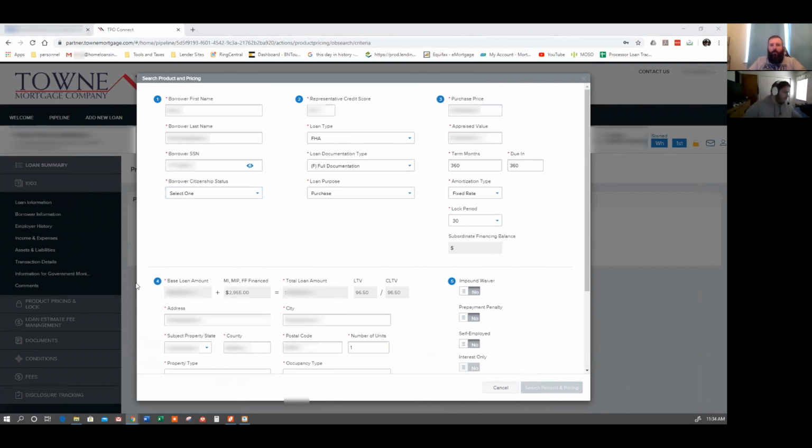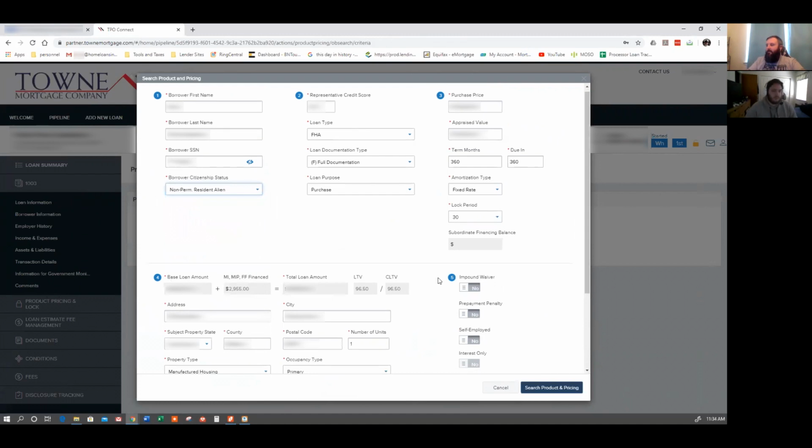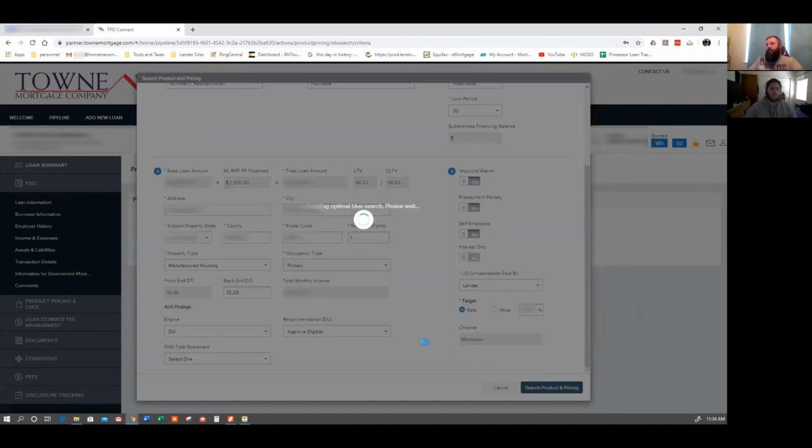He's a non-permanent resident alien. So non-permanent resident alien. And now we can click search product and pricing. There's also some key points here that I want to point out when we get to the next screen of buying out the underwriting fee. And they're in different spots. So I'll just point those out in Towne.